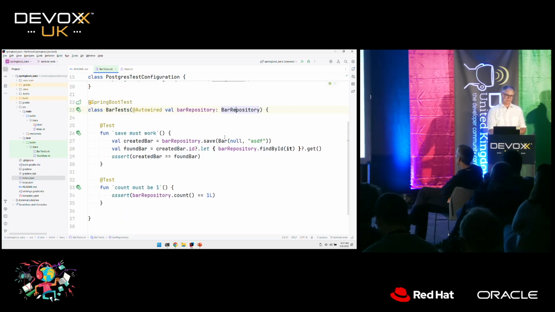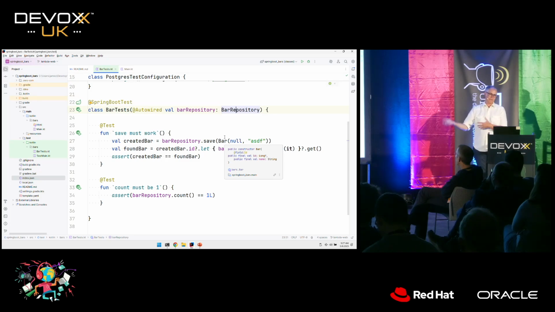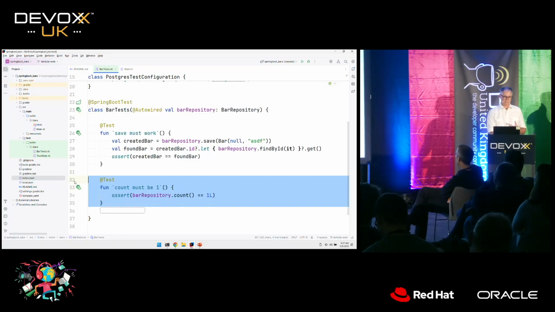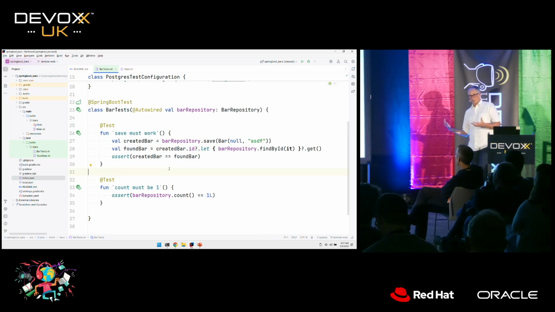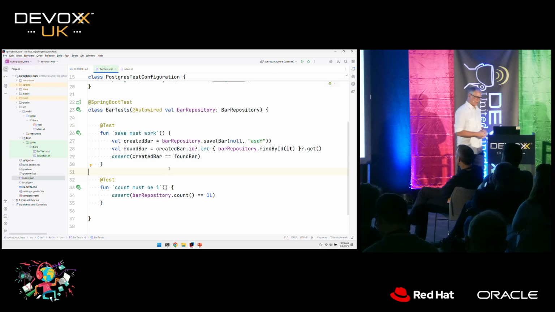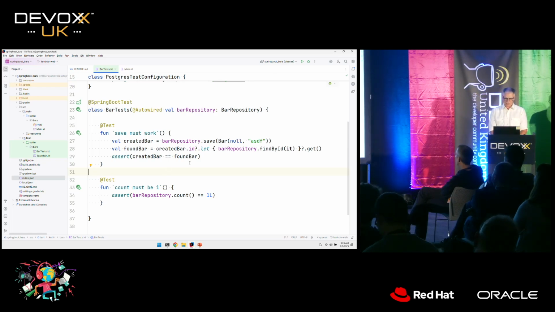One is just a test to see if I save something into the database and then query for it, does it work? And then I do another test here to validate that sure enough my database did get reused across these tests and make sure that there's one record in there. So let me start by running the test for this and just verify that this all works.